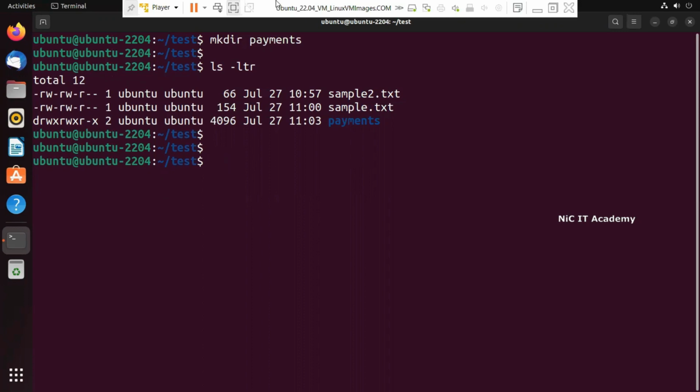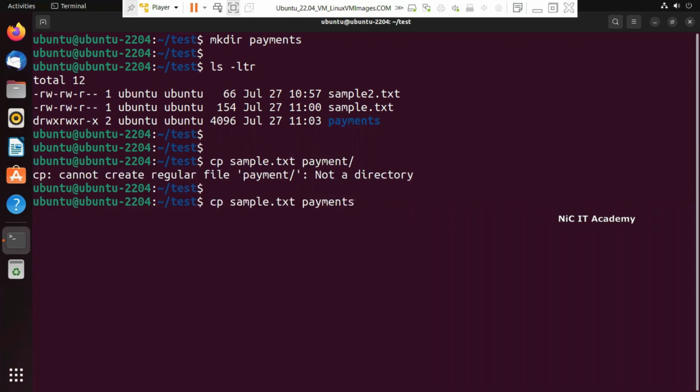How will we do the copy? cp, space, and where is the file? If the file is available in the current directory, you can use it without the directory name. And where do we have to move it? Inside the payments directory, right? So you use the payments directory. Slash also I can use, no issues. See here, the file should be copied.